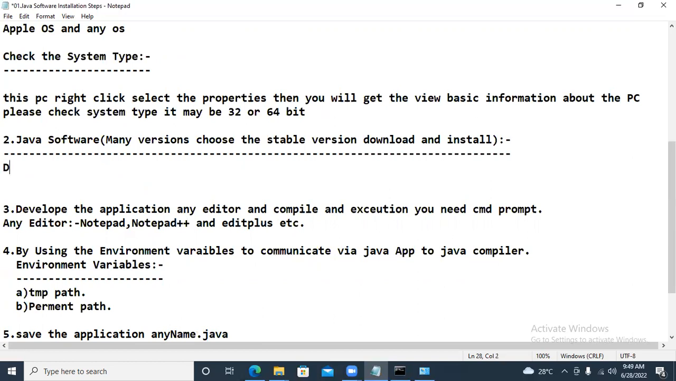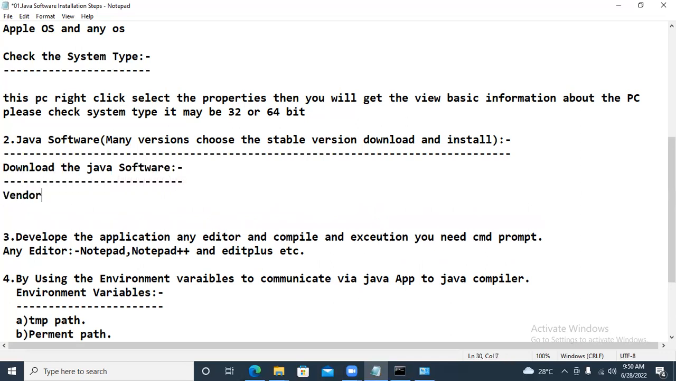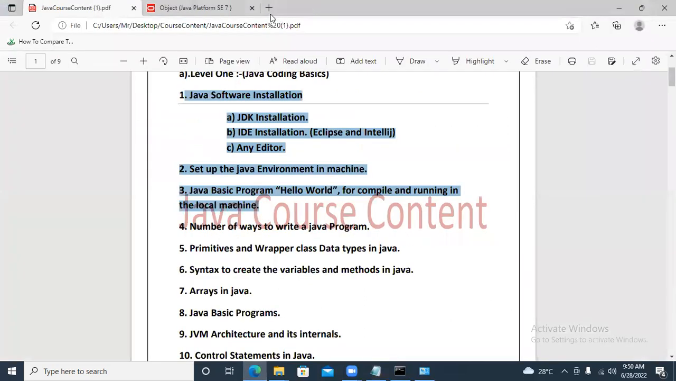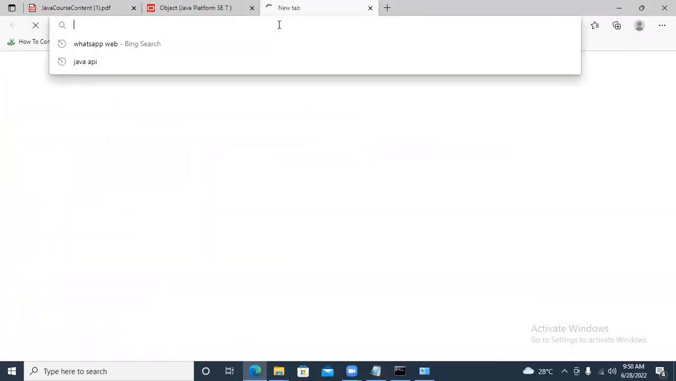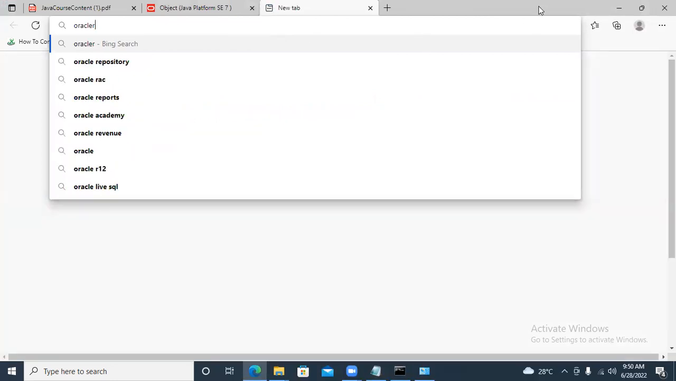Next, where can I go to download Java software? First of all, who is the vendor of Java? The vendor of Java is Oracle. So how many of you know this Oracle organization? Did you hear? Yes, just heard about it.